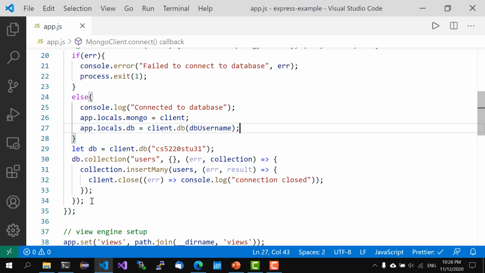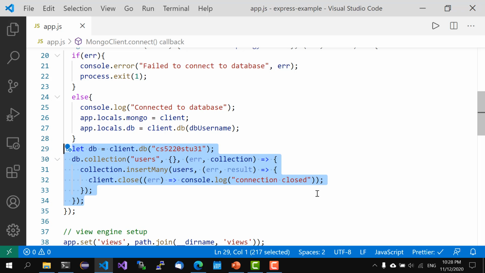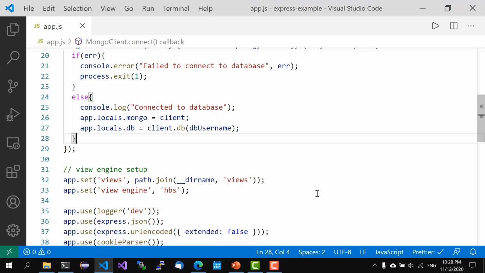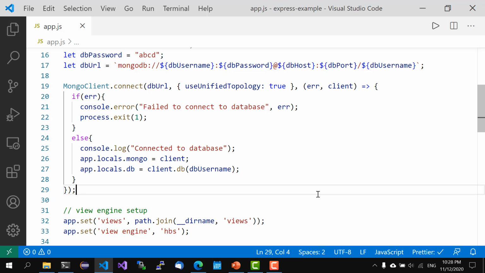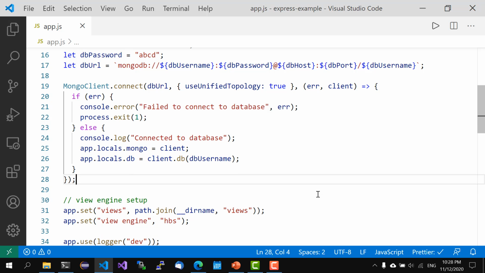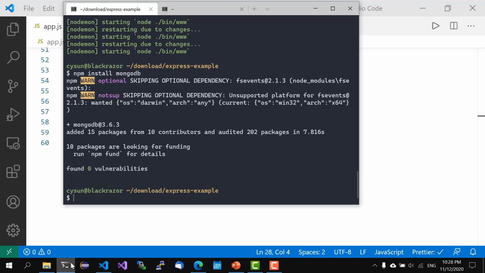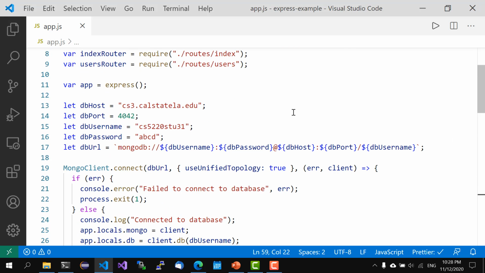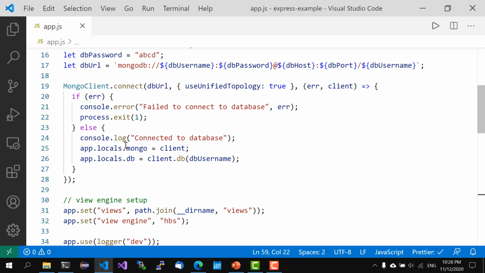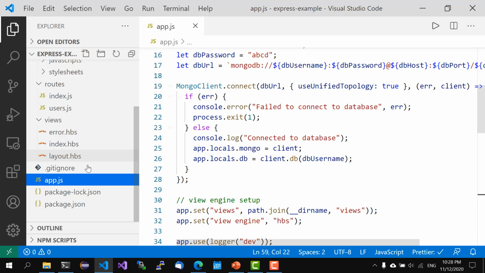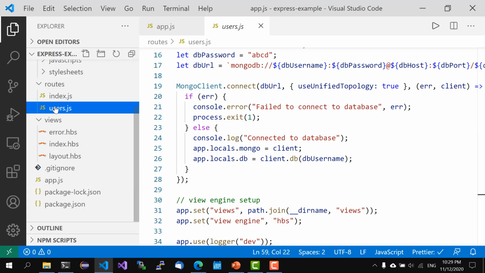Okay, so this is pretty much it. Do I need the rest of it? No. So let's get rid of the rest of the code, and this should let us connect to the database. Suppose we connect to the database, then later on we can use it. Let's actually use it here, in users.